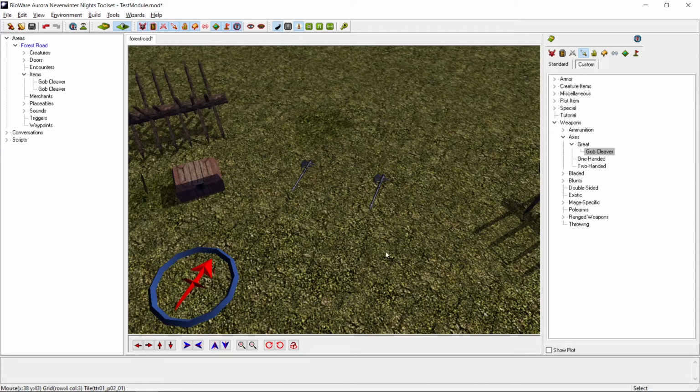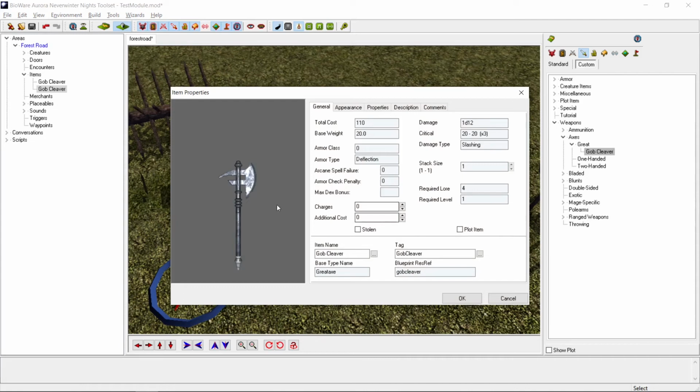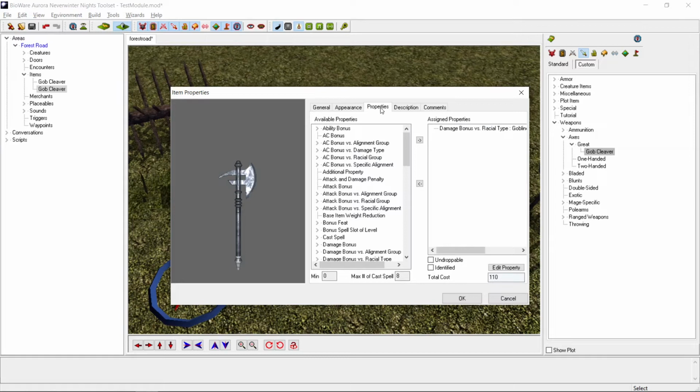To demonstrate what I mean, let's pick one of the two axes we've just spawned, right-click on it and select Properties. Now, this screen looks identical to the one that we've just been working with, but it's actually different. Here we're managing the properties for this particular copy of Gob Cleaver rather than for the blueprint, which means that any changes that we make here don't propagate to the other copies of the same axe. So let's demonstrate by heading over to Properties and checking the Identified checkbox, then clicking OK.